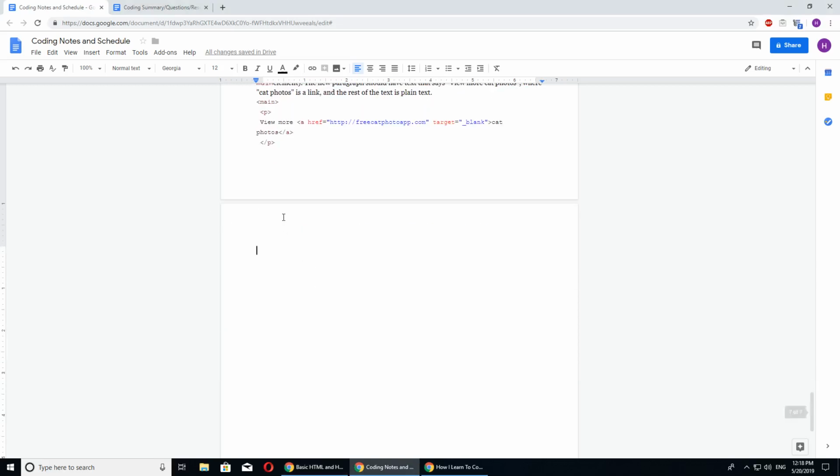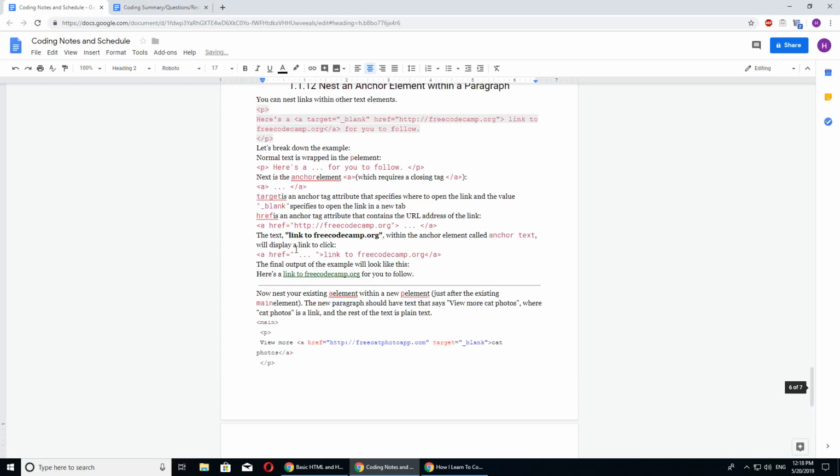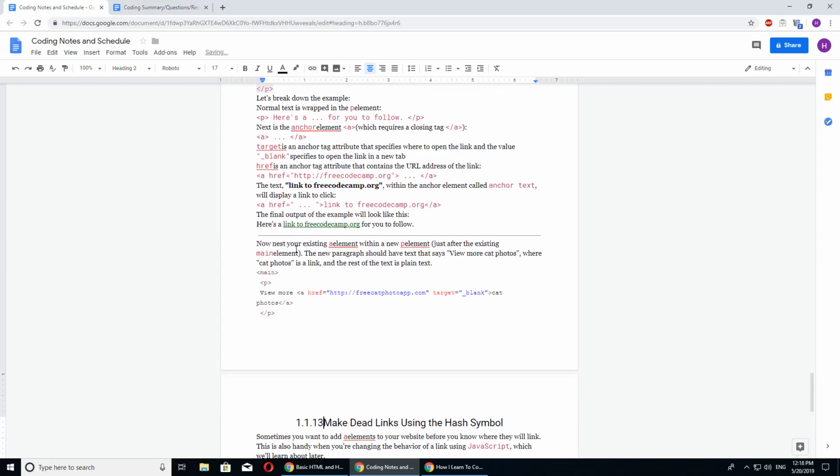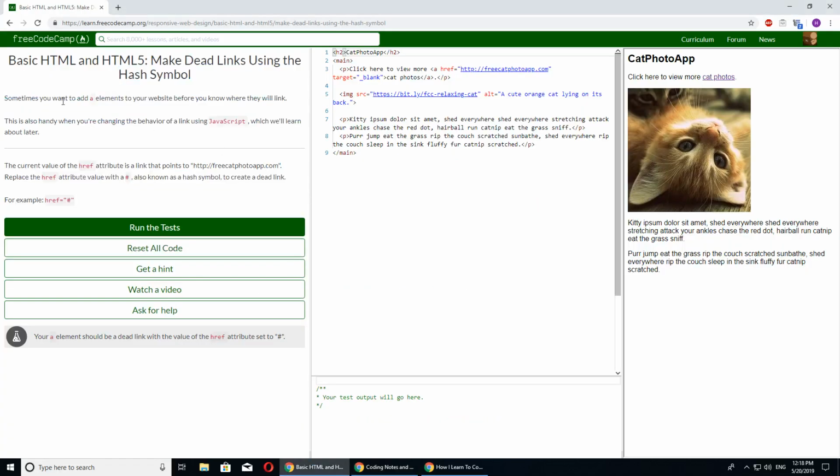Make dead links using the hash symbol. Why would I want to create dead links? Oh, I remember. Sometimes you want to add elements before you know where they will link. This is handy when you're changing the behavior of a link using JavaScript, which we'll learn later. I'd say it's also handy when you're creating the website, you still want it to look like a link and somehow function a bit, but you don't know where it should link to, and then you just create a dead link.